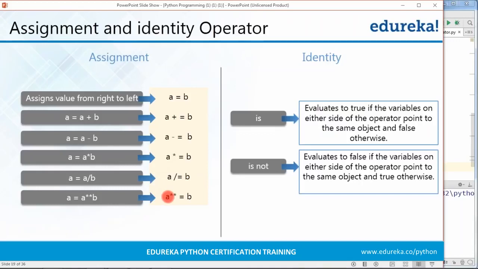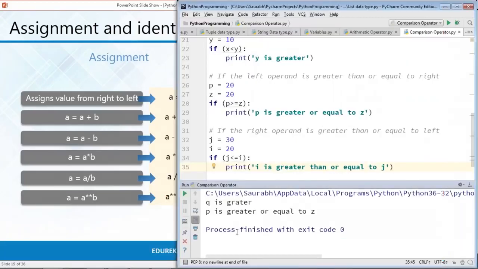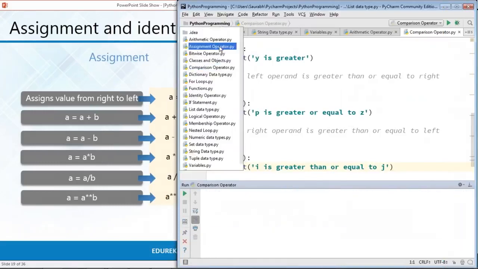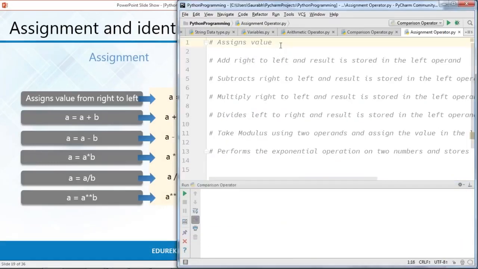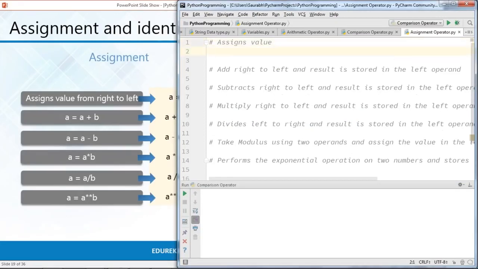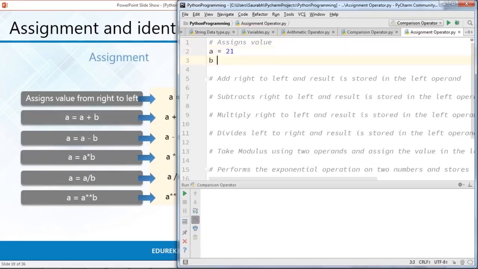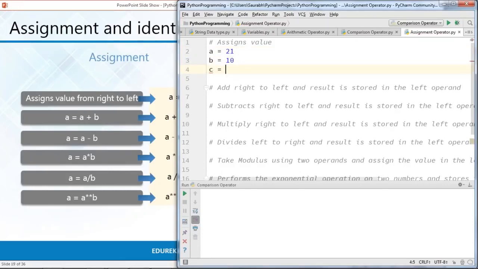So let us go ahead and execute this practically in my PyCharm. So our first step here is to assign certain values to variables. So I'll define three variables. I'll assign value 21 to variable A, then 10 to variable B, then to the variable C, I'll assign a 0 value. Alright, so our next step is to actually add the left hand side result and the right hand side result and store it in the left hand side operand.